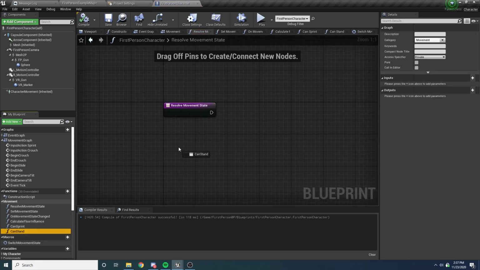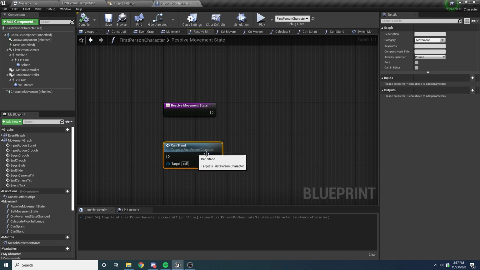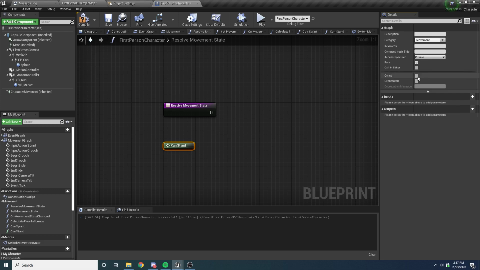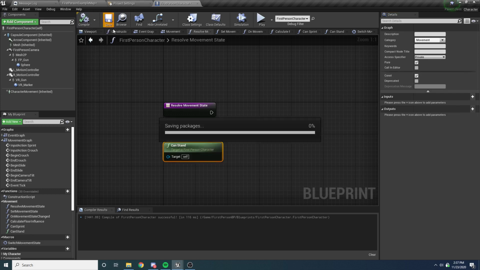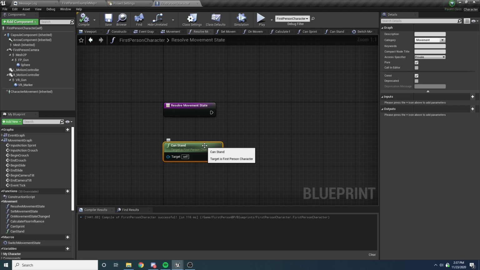So if we drag in this can stand function, this is the first thing we want to check, except we want to change this to be a pure const function, so that way we don't have to drag in these execution pins like this. So if you just click on this guy, you can say pure, and then hit that little drop down and also change it to constant. And so let's go ahead and fill this guy out real quick, and then we'll come back.